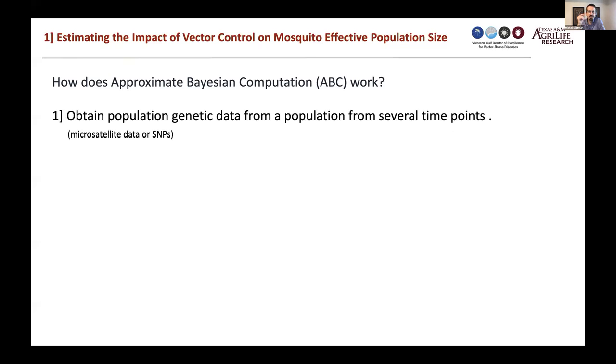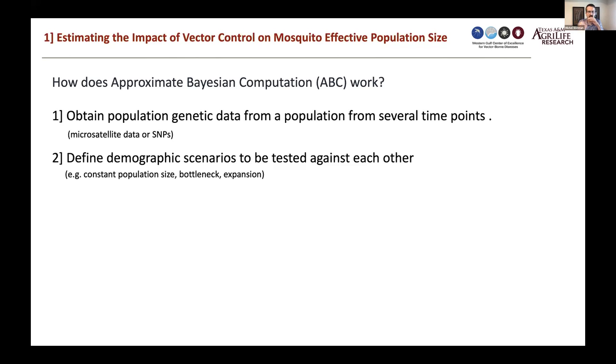Essentially, the principal idea behind this is that you get a population genetic data set from the population that you're interested in, and you need multiple time points across the time frame that you're interested in. And then you define various demographic scenarios that you think might reflect the true history. For example, one demographic scenario might be a constant population size over time. Another one might be a bottleneck or an expansion or fluctuating sizes.